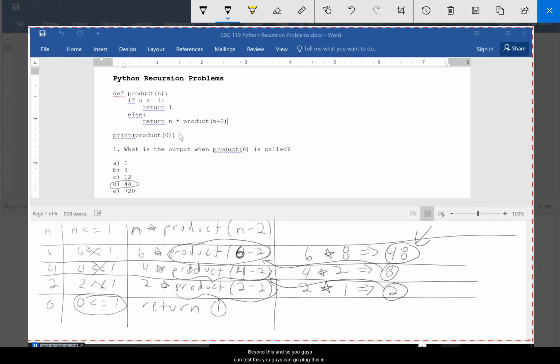You can test this. You can go plug this in, and it's going to spit out 48. But the most important thing is understanding how the recursive methods process everything.